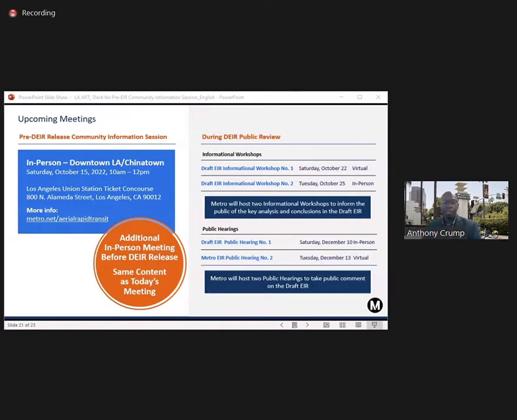How can you participate in a public meeting? As indicated on the slide in front of you, there's an in-person community information session scheduled for this Saturday. There are 2 additional informational workshops after the draft environmental impact report has been released. And then there are 2 draft environmental impact report public hearings that will take place later in December. All of those are open to the public, and we encourage anyone and everyone to participate and to attend those. Even if you are not able to attend those, you can still provide your comments by sending your information in either by phone, by email, by mail, et cetera.